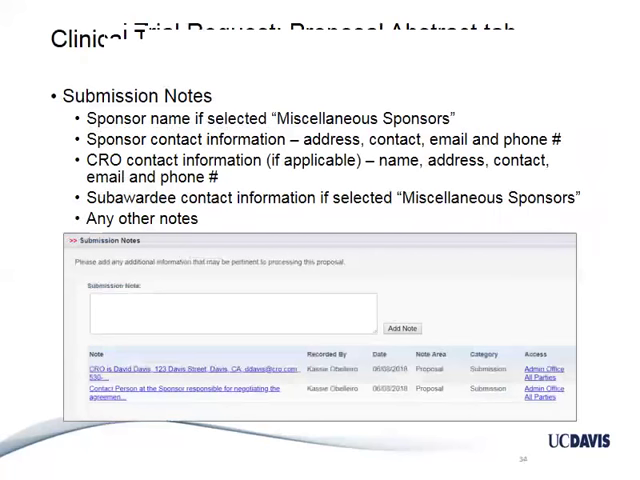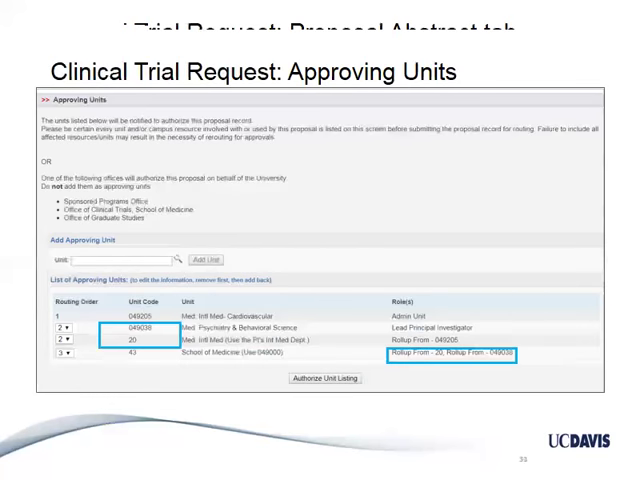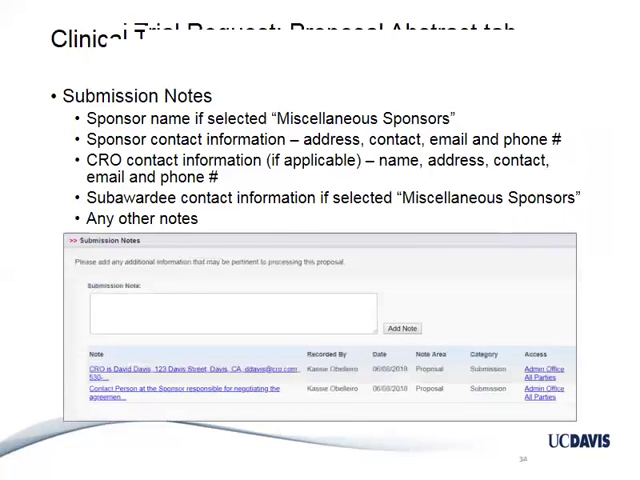All right, submission notes. Once you get this list complete and correct, you want to select Authorize Unit Listing so that you'll get your green check mark. In submission notes, if we had selected a miscellaneous sponsor or a miscellaneous subcontractor, we'd be adding their contact information in as a note.